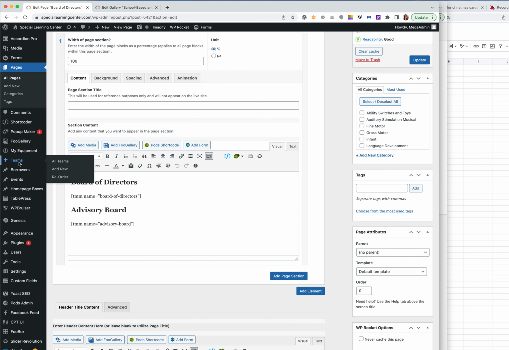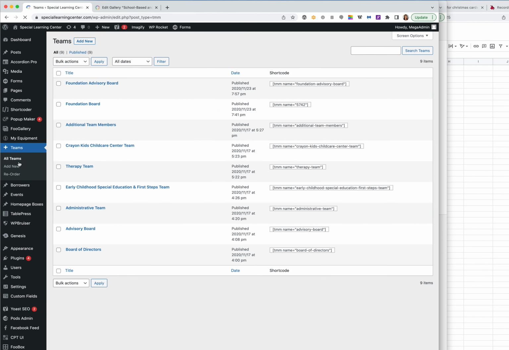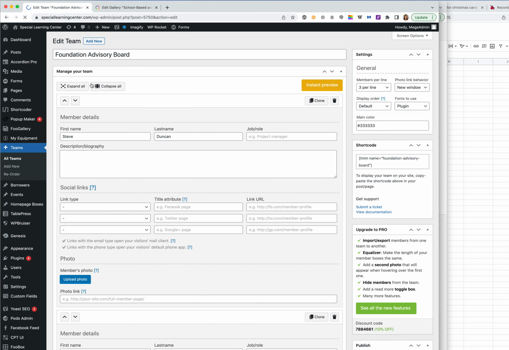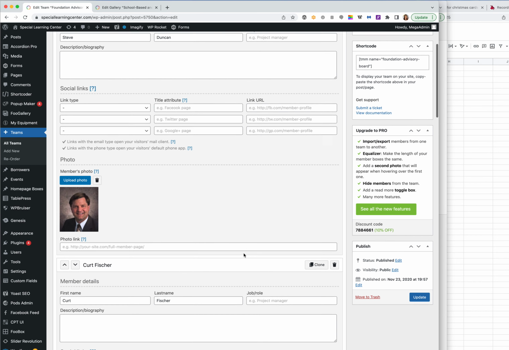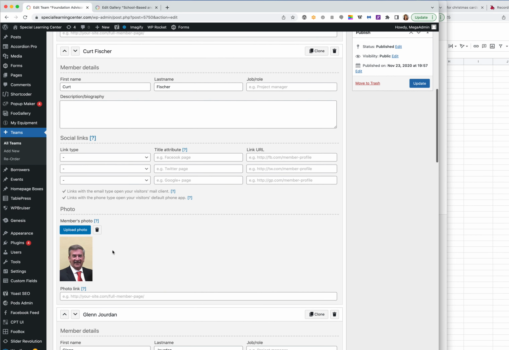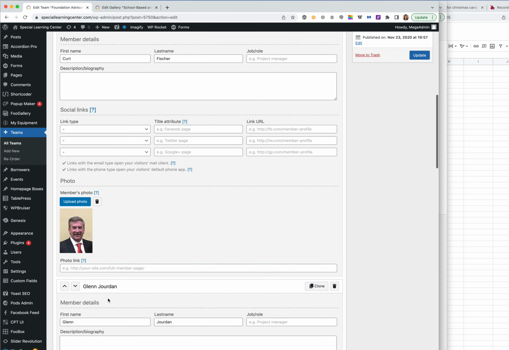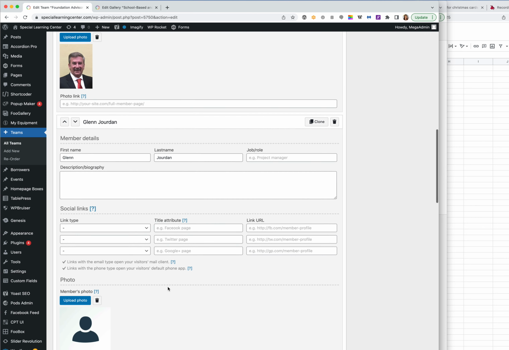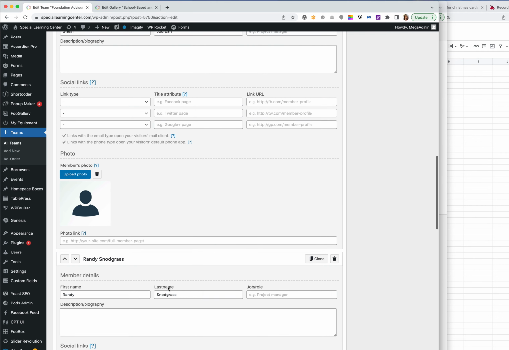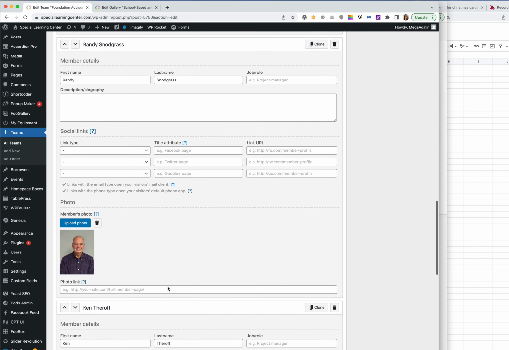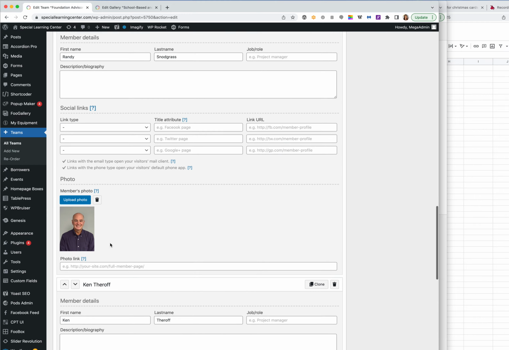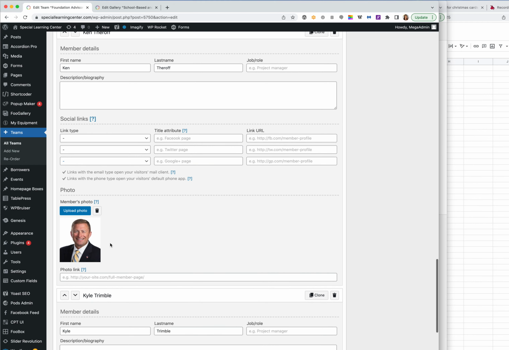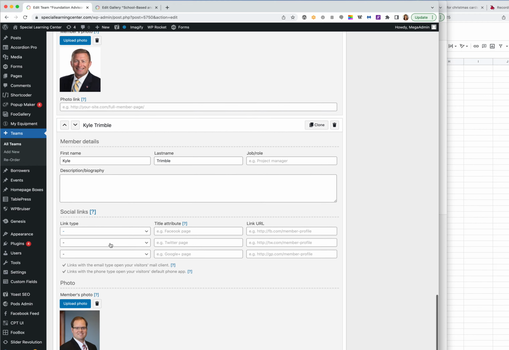So if I click on Teams and I need to update someone, you can see there's a lot of different teams in here. So I can go to the advisory board, for instance, open that up, and sure enough, you see the people, their photo, their name. You can put a description and their social media links and their email. You can put all kinds of things in here. We have it just doing kind of the very basics right now, where it's a photo and their name, and that's about it.